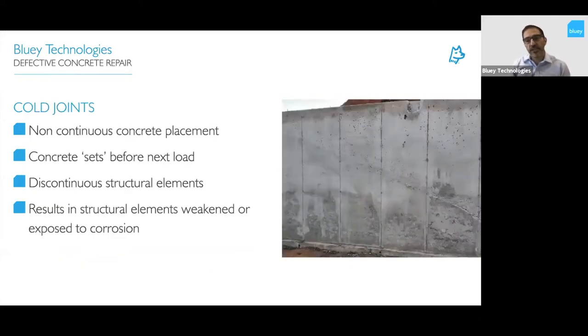Cold joints, as you can see in the photo there, are non-continuous concrete placement. Where we place, say, a truckload of concrete, and there's a delay before applying the next load of concrete. What can happen is you have discontinuity in your structural elements, and that results in a weakened structure or greater exposure to corrosion. You can see there a little bit of honeycombing forming around that cold joint, and the concrete is going to be more porous in that area, and you've got discontinuity in the structure, so that will require repair.